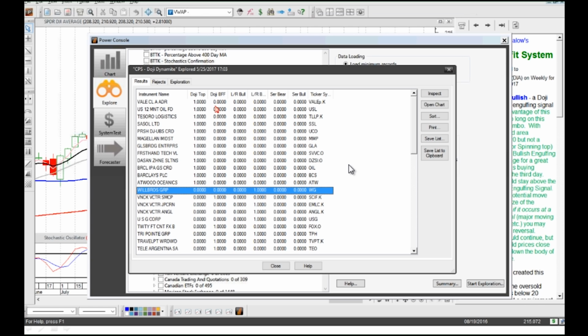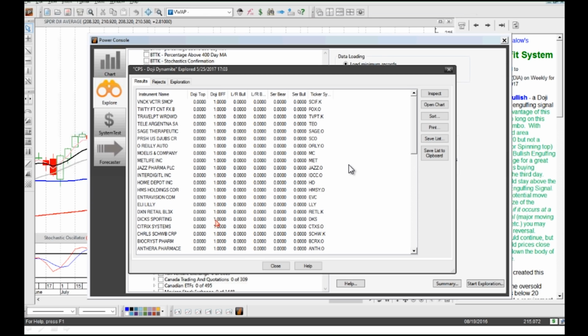Right here we've got the Doji tops. Okay. Here we've got the Doji best friends. You've got your left-right bullish, your left-right bearish, and your series of bull, series of bear, series of bullish. Okay. The way you read this is if this has a 1 in the Doji at the top pattern, it means it has that pattern for the day, right? If I look at the Doji best friend pattern, all of these stocks that have a 1 in them have a Doji best friend pattern for the day. Okay, here you've got left, right, bullish. You kind of get the idea. Let me take some questions.